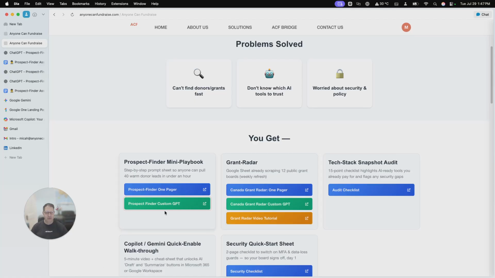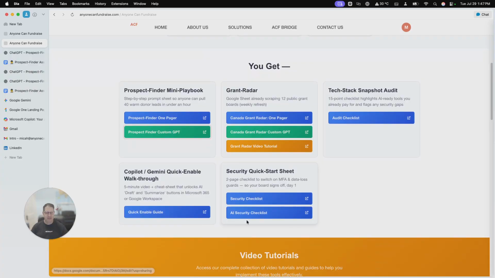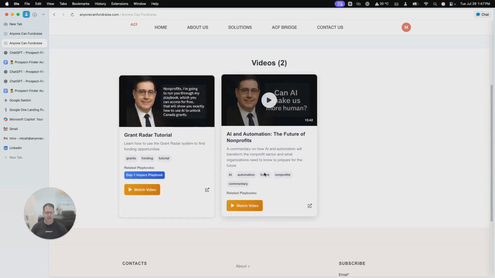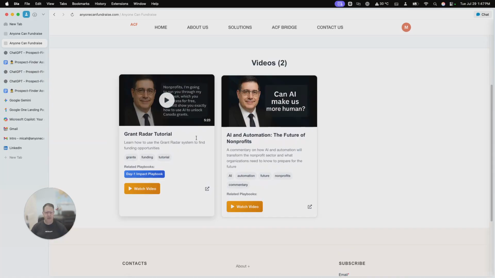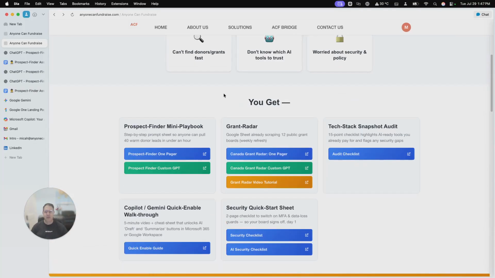There's a bunch of video tutorials. We'll have one for the mini playbook. We'll have one for the tech snapshot as well. The Copilot Gemini quick walkthrough, security quick start sheets for security checklists and AI checklists. And then we have these video tutorials. In the video tutorials, we have different videos that you can view, and they're connected to the different impact playbooks here. This is what we have, and excited to give you this information and to walk you through it.